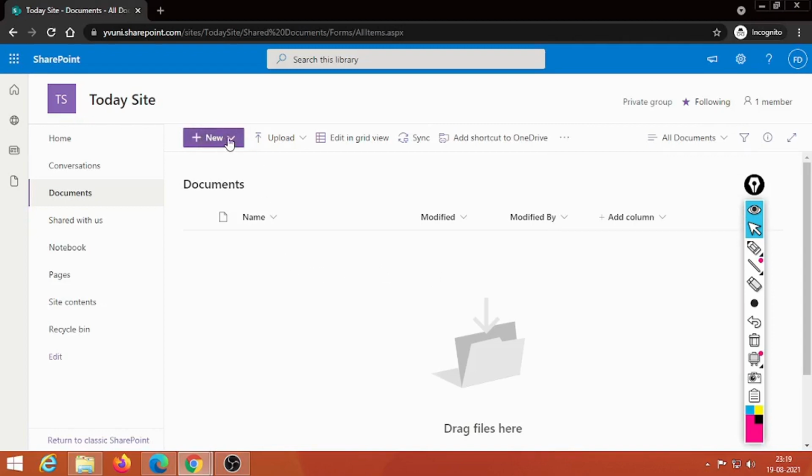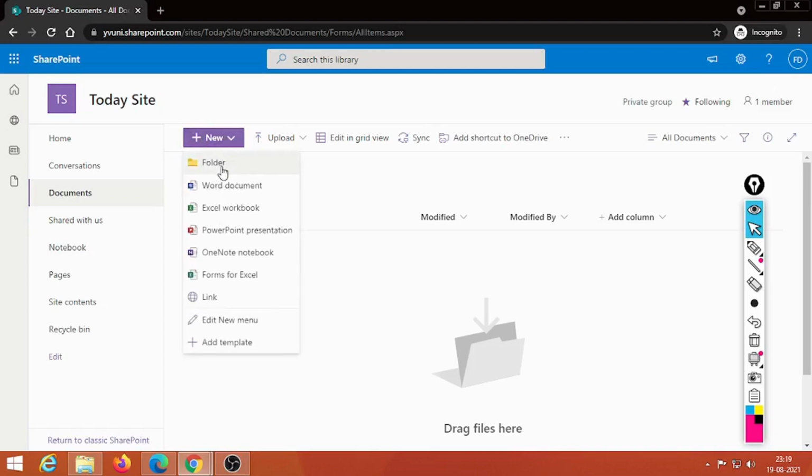Here we have new. We just hit the drop down. It is showing folder, Word document, or whatever. You can even directly edit the document on SharePoint. You don't need to download, and after editing, upload again. Directly you can edit MS Word, Excel workbook, OneNote, and PowerPoint presentations directly on SharePoint.